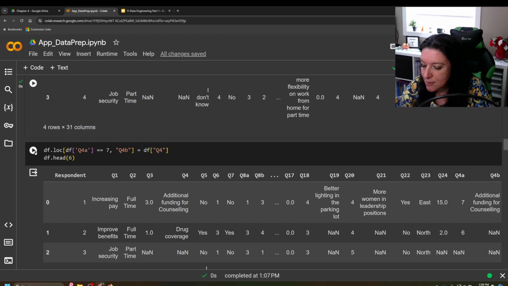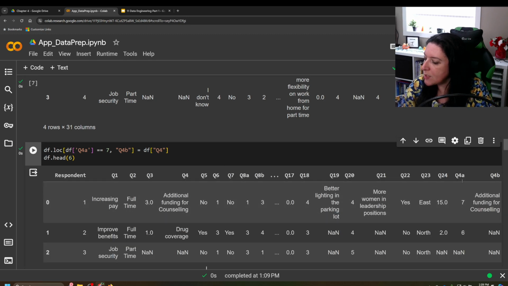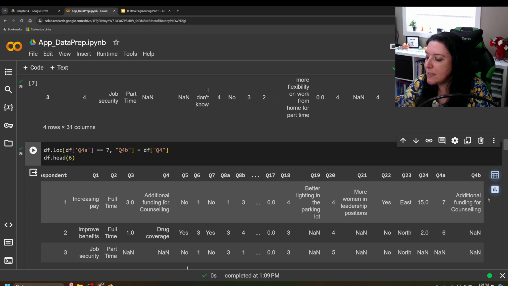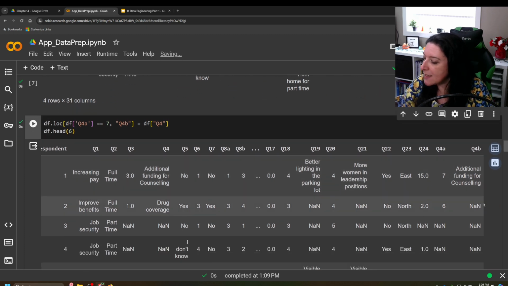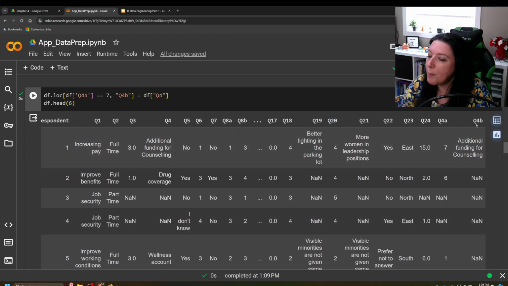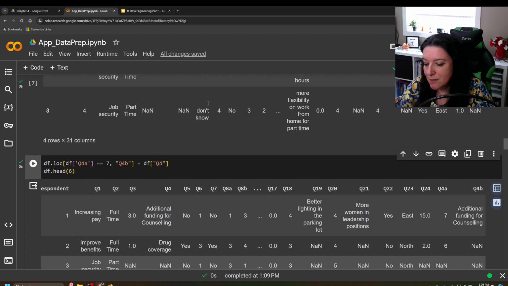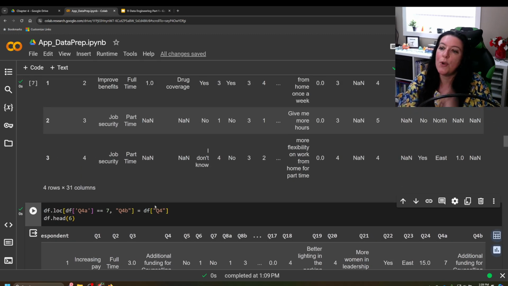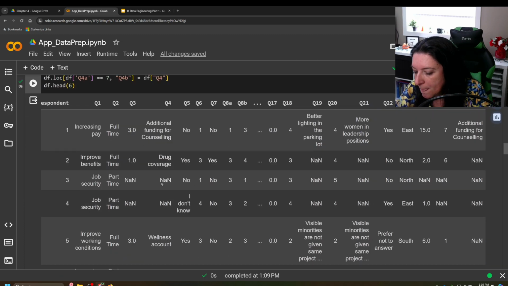So if we run this, what we see is our Q4A was 7, it writes in that response. For 6, it leaves it empty. For the empties, it leaves it empty. So it's only populating Q4B with the information that was in Q4, the original entry, if it was a write-in response. So in just a couple lines of code, you have recoded Q4 to both be numbers, to number the others, and to create a variable that is the write-in responses.